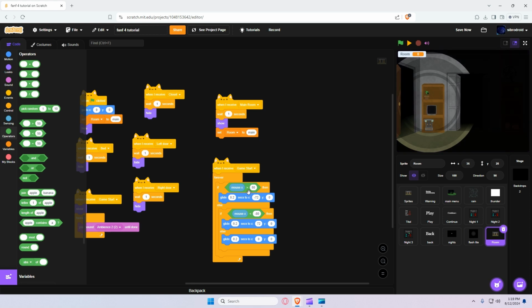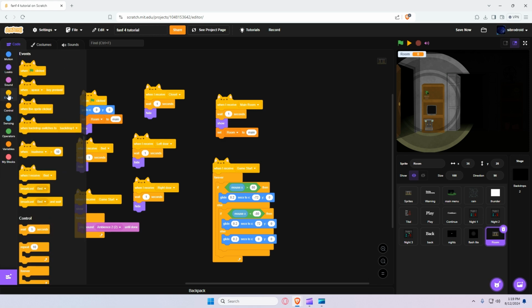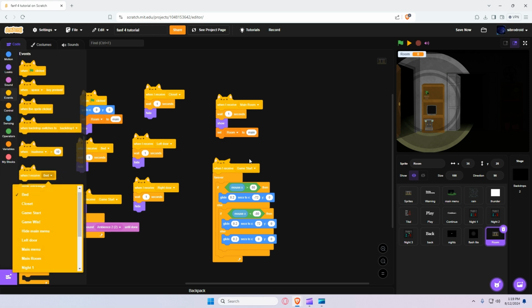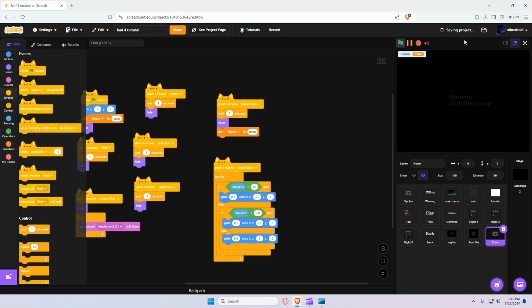Okay. So then what we're gonna do is add all the inputs, right? So we're gonna do when I receive or when this sprite is clicked. Well, actually, really, we should just test it first, see if it works. Okay, because I'm getting ahead of myself. I'll also always make sure to save it.